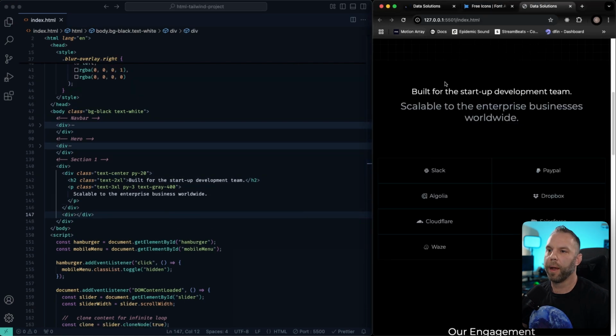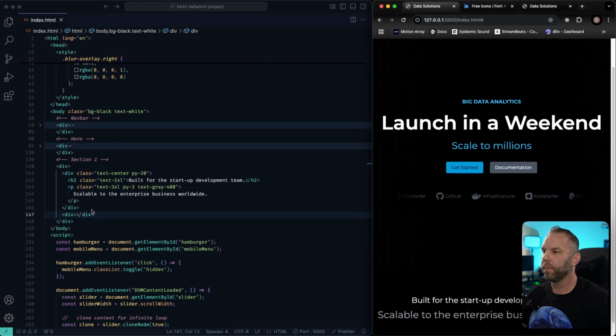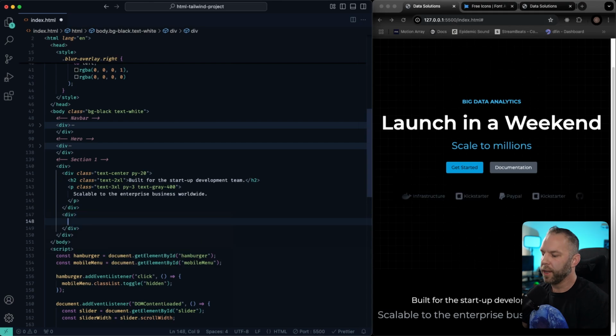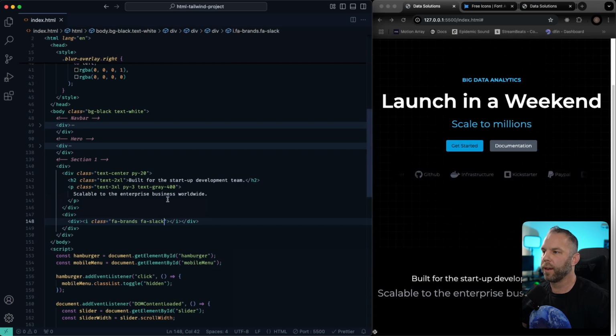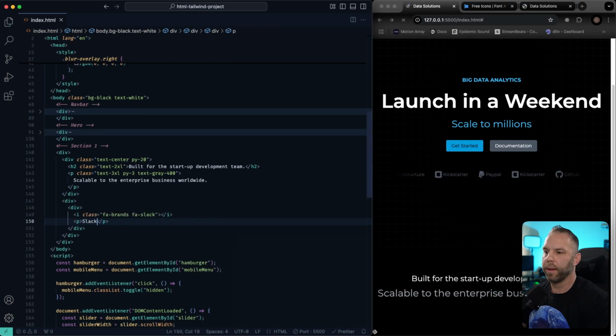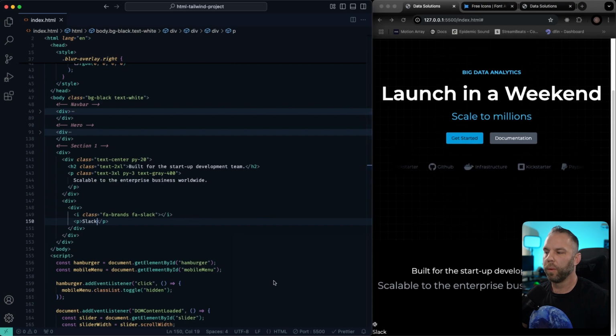Then below that div, this is where all the boxes are going to be. All this Slack, PayPal, all this stuff here. The div we're in right now is the parent one. This is going to be the individual box. We'll say i dot. This is going to be FA brands, a little shortcut. And we want this first one to be Slack. See what we're doing. There's a little icon down there. We'll put a P tag just after that. And we'll say Slack. There we go.